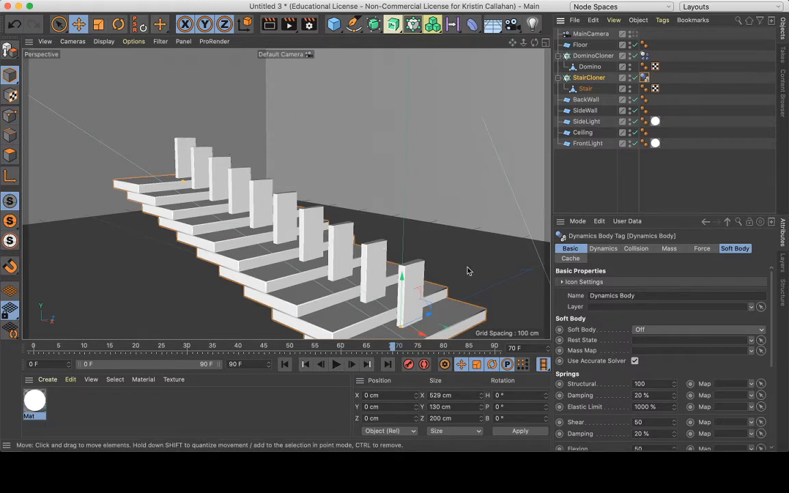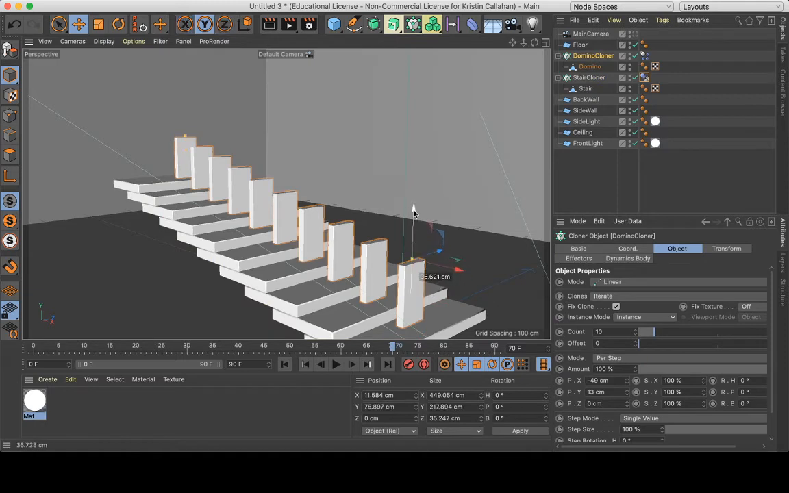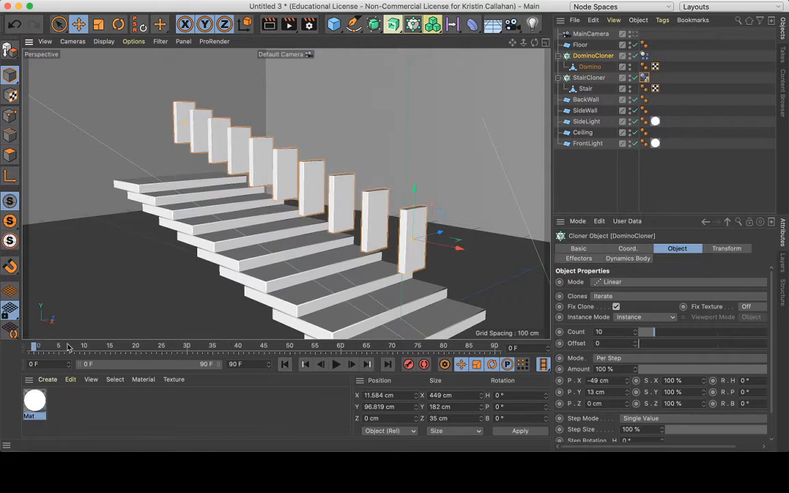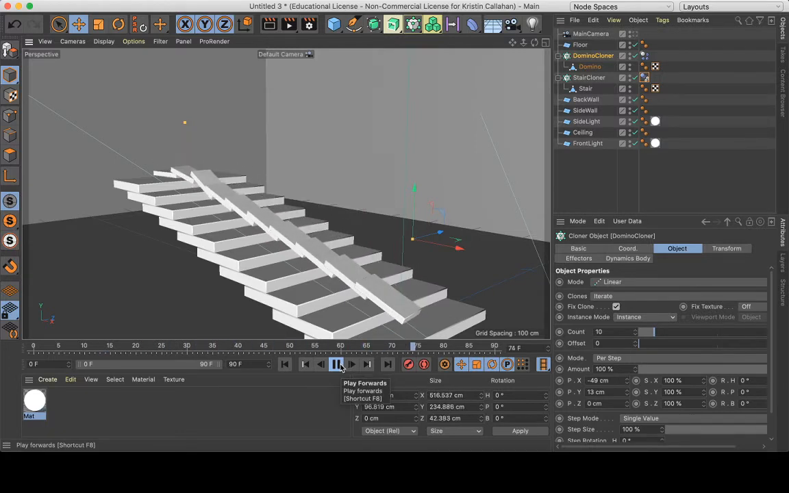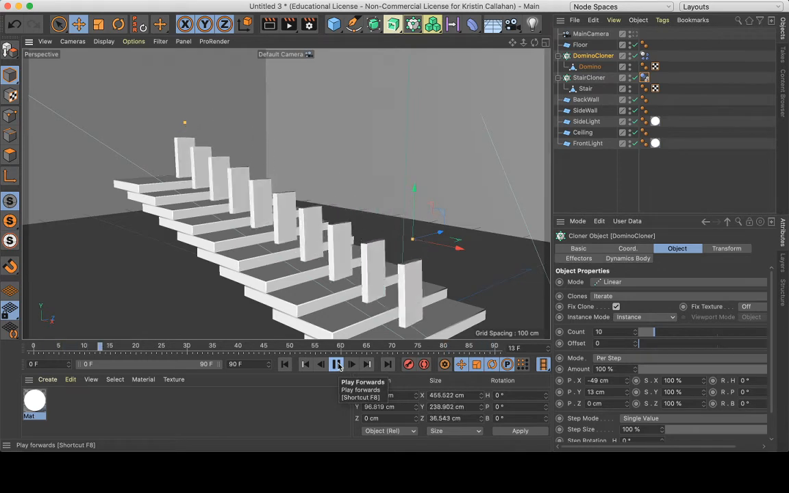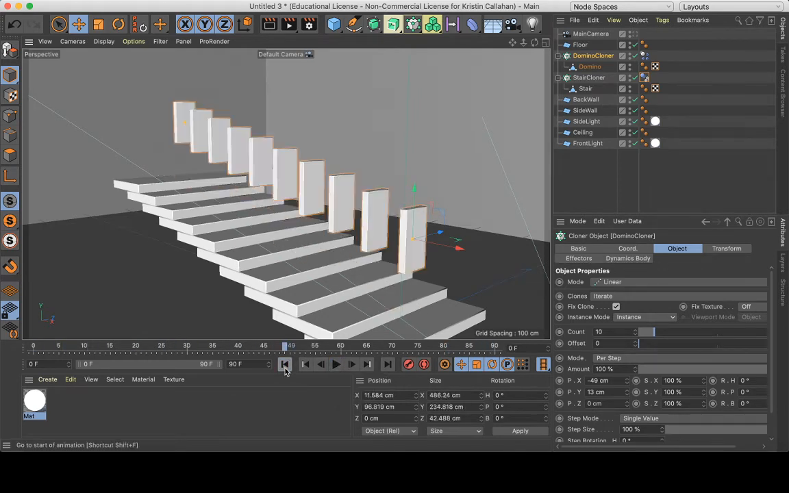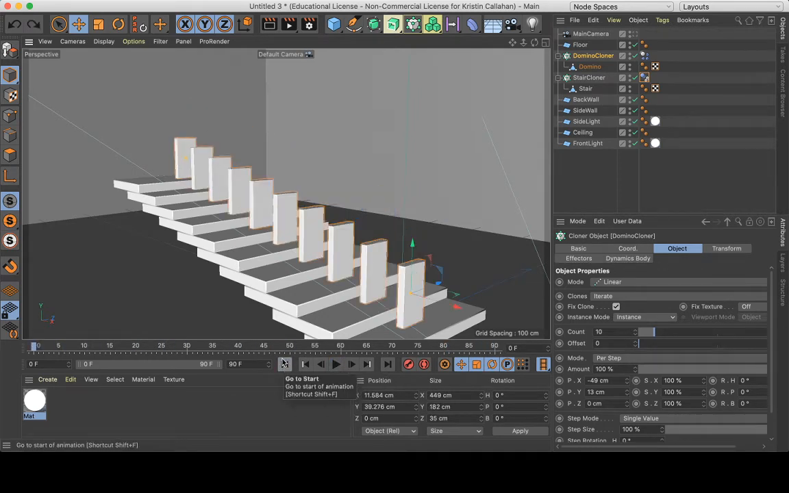So if I were to take this whole group, my whole dominoes, pull them up, actually, you can't move anything unless you go to the first frame, because otherwise it's calculating the simulation. Okay, so this sort of works. You can see that they're colliding. Excellent. So let's put them back into space.